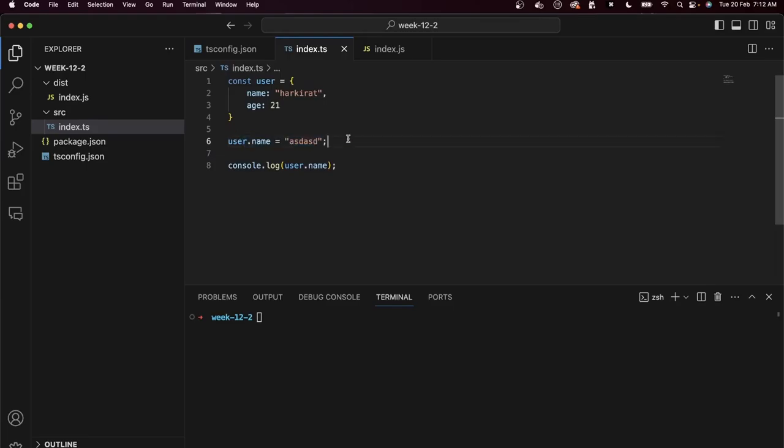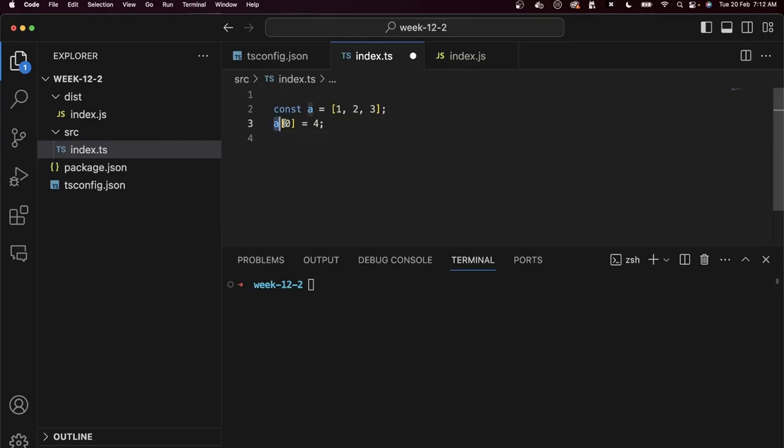Have you ever asked yourself this question? The same applies to an array. If I create an array, const a equal to 1, 2, 3, I can actually update a. I can do a of 0 equal to 4. And TypeScript does not complain at all. Let's just focus on this example. I have declared an array which is a constant, and yet I am able to update a property on it.